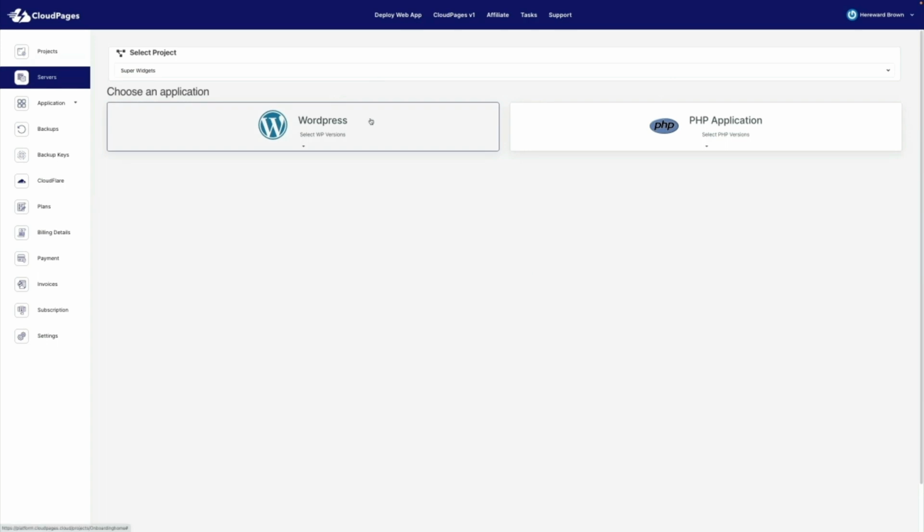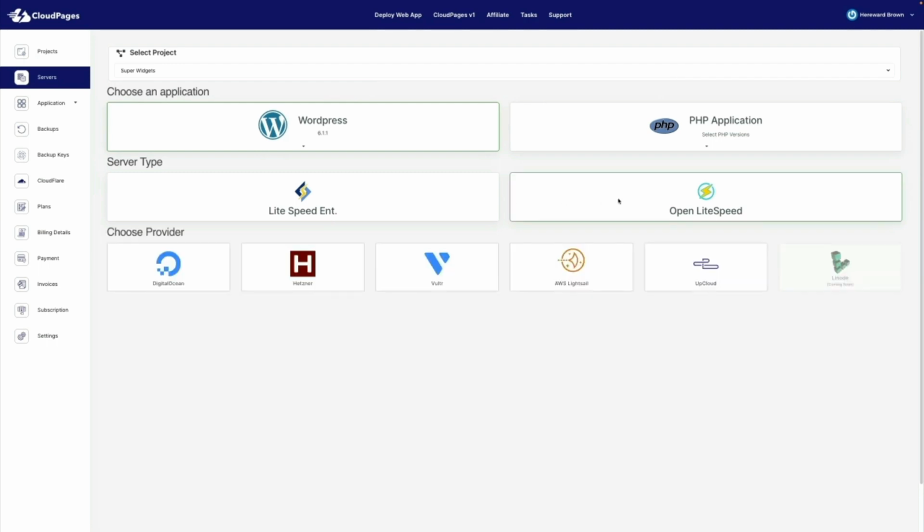At this point, you can choose a server setup for WordPress or a standard PHP application. We're going to choose WordPress latest version. And with CloudPages, you can use both Lightspeed Enterprise and Open Lightspeed. So if you have a Lightspeed Enterprise account, then you most certainly can use that. We're going to choose Open Lightspeed for now, and we're going to use Hetzner.